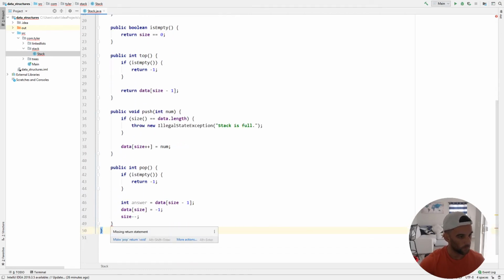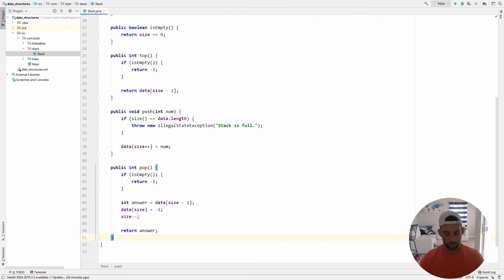What is it saying is off here? Oh, oops, sorry. Then you have to return the answer. So make sure you have a return statement when it's not a void value. Okay, so now we are done.